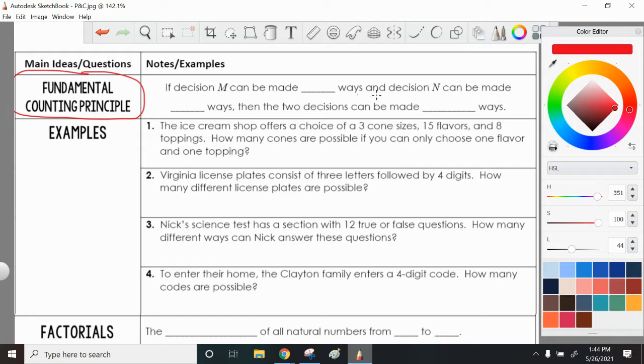Okay, now this part up here, I don't really love the way this is said, but if decision M can be made M number of ways and decision N can be made N number of ways, then the two decisions can be made M times N ways. Again, I don't know that that's necessarily the easiest way to say it, but once we get into a problem, it'll make pretty good sense, right?